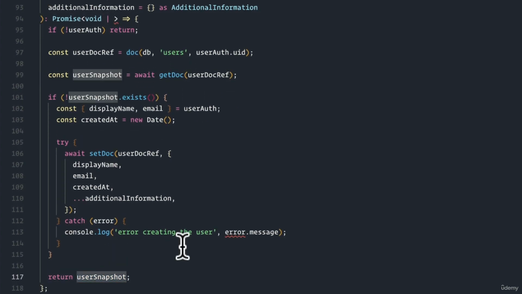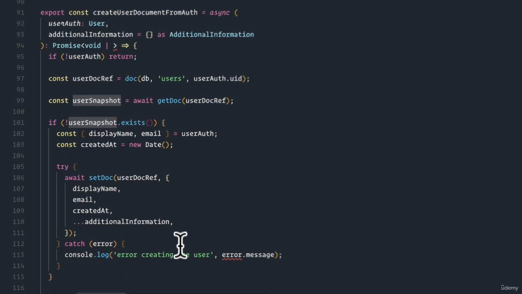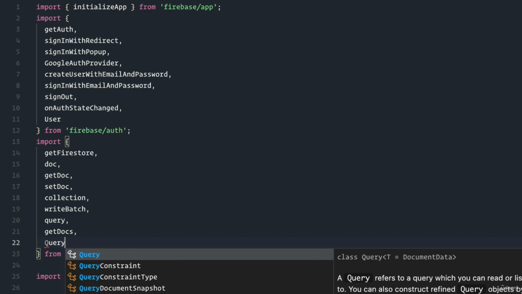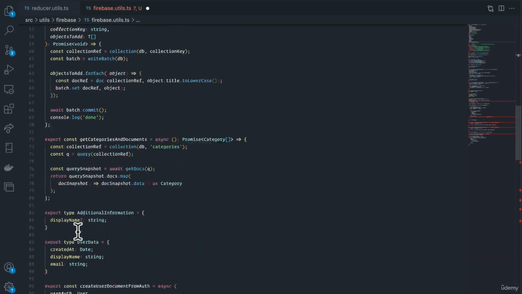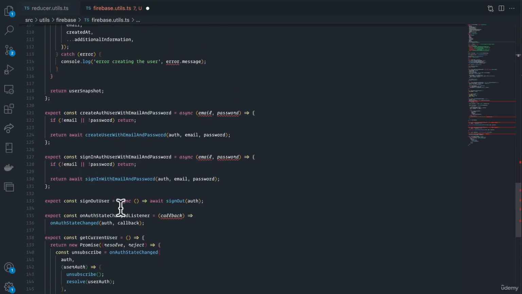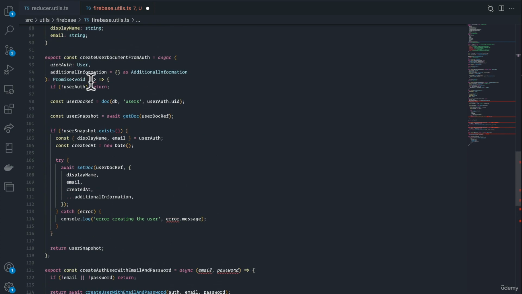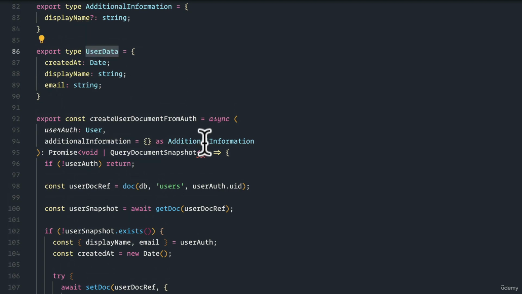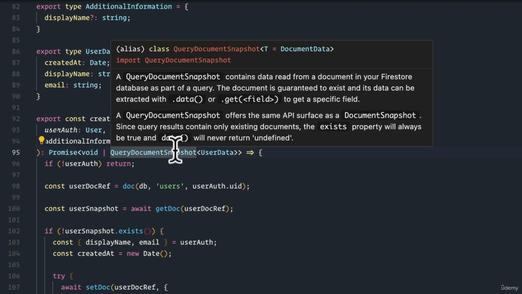Now, user snapshot is not the data. We're not returning back the data. We're returning back a snapshot. So this snapshot, though, is actually already typed for us. And this is something that Firebase gives us. So here up inside of Firestore, we can get a query document snapshot type. And this snapshot type is going to hold the value inside of the snapshot. So here we can just say, okay, it's a snapshot type, and inside of it is the data, user data. And there we go.